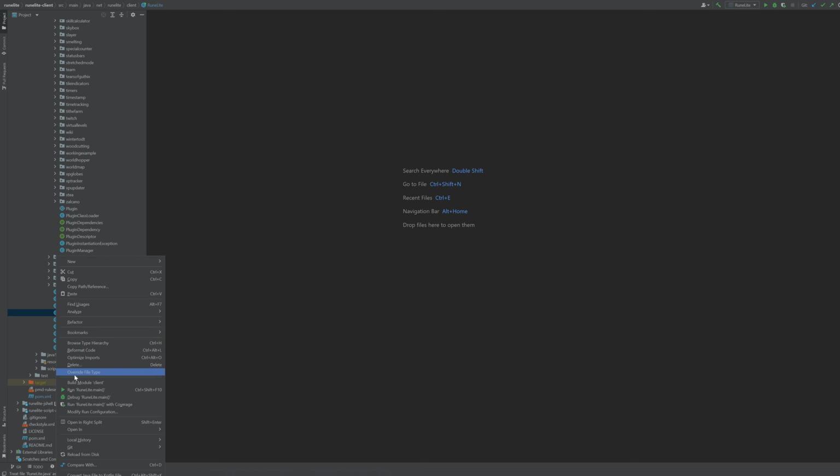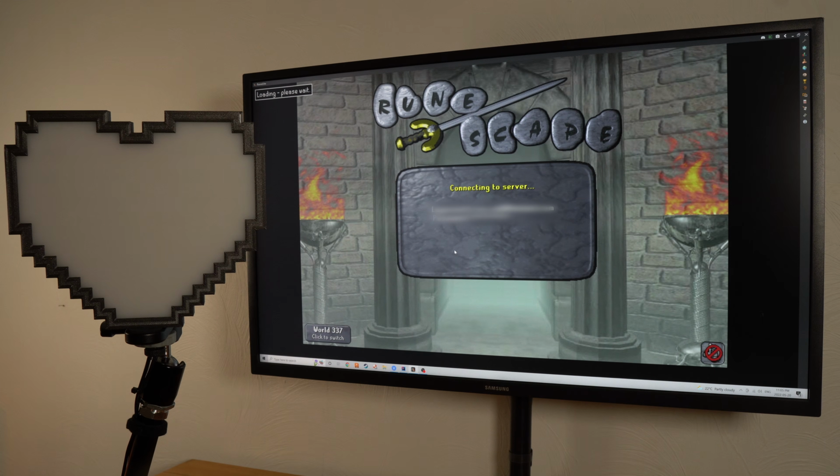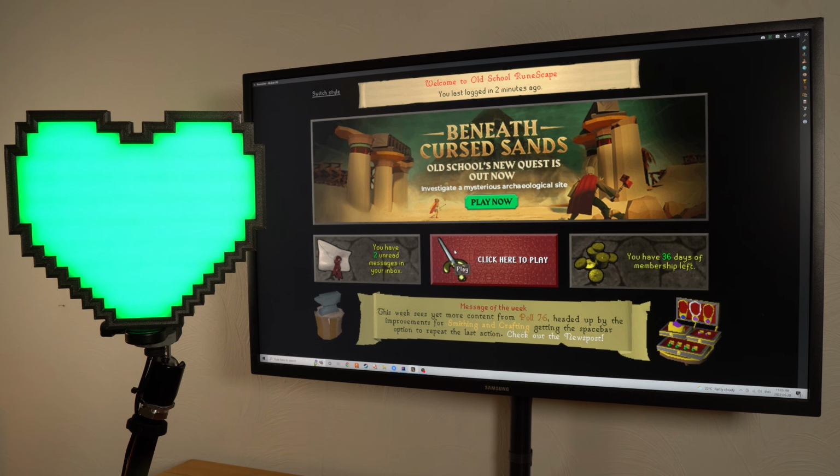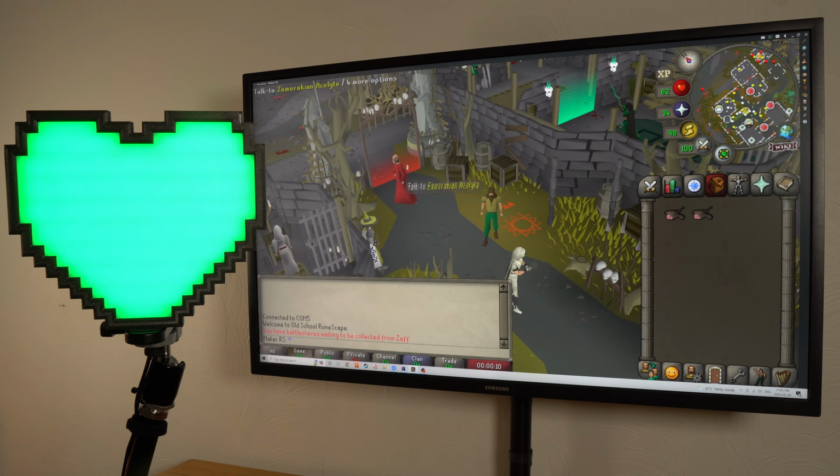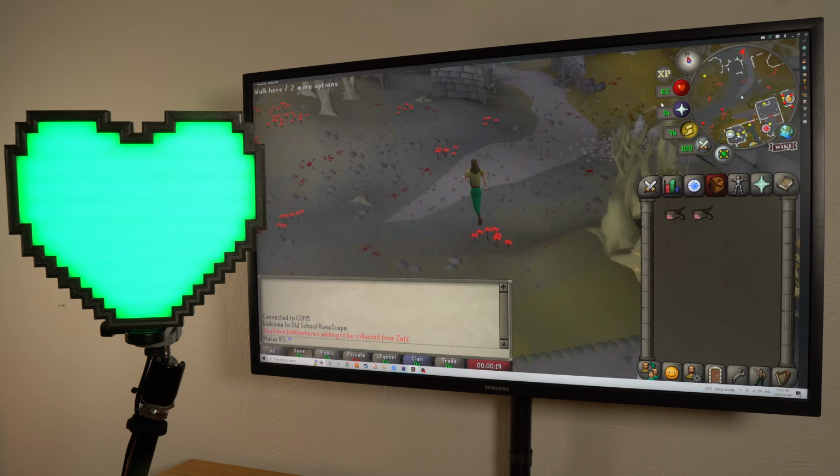So now if I close Runelight and run it again, you can see that the display lights up after I log in, and I also get a chat message that says connected to COM5. Alright, so now I'll just run over to the dragons so that you can see the display in action.